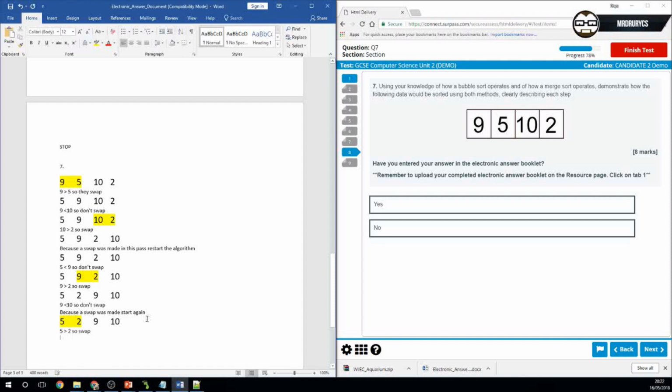So now we've got, that's a 5 and that's a 2. 5 is less than 9, so don't swap. 9 is less than 10, so don't swap.